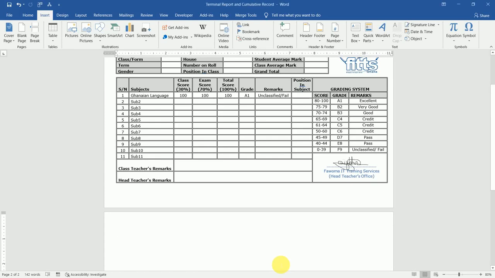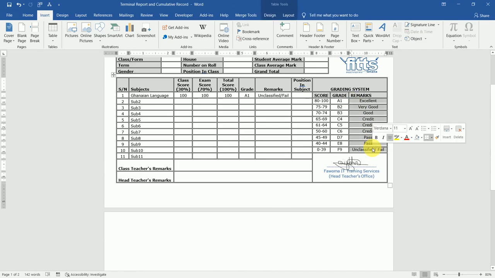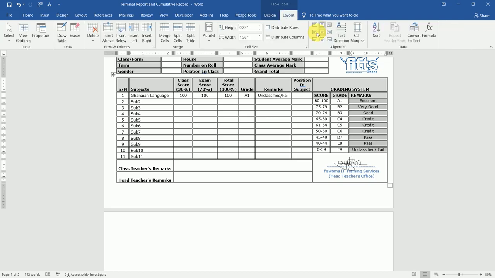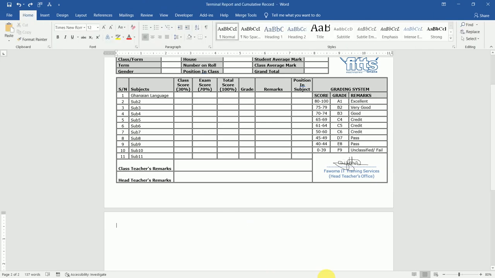Okay, so now let's see how best we can continue with a cumulative record. Let me format this. I'll come to layout and align it in this particular format. Then I'll do the same for this. With this, I need to take this one off because we'll be using something different. I'll make this sub. Let me just maintain it as Ghanaian language because I might need it someday.